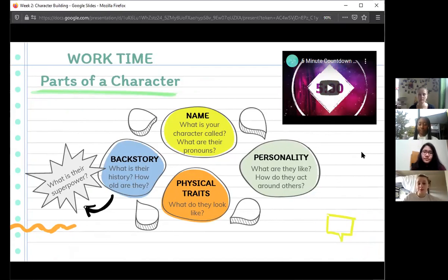I think I'm going to write down some things for myself, like some names that I like. I'm going to try and get a picture of how my characters look. However you want to create your character, just go ahead and take the next 5 minutes or so to start with some ideas. Okay, I'm going to click on the timer now.